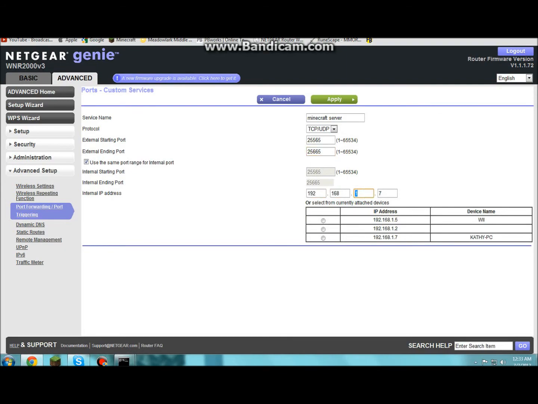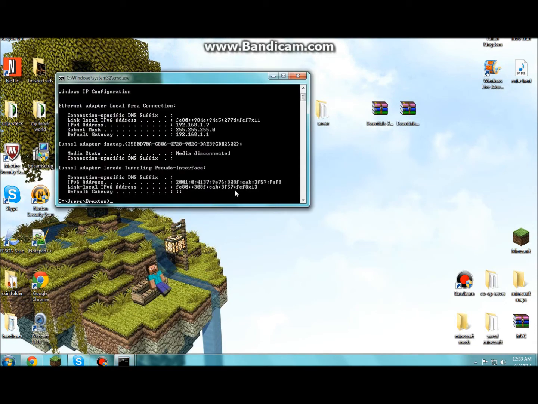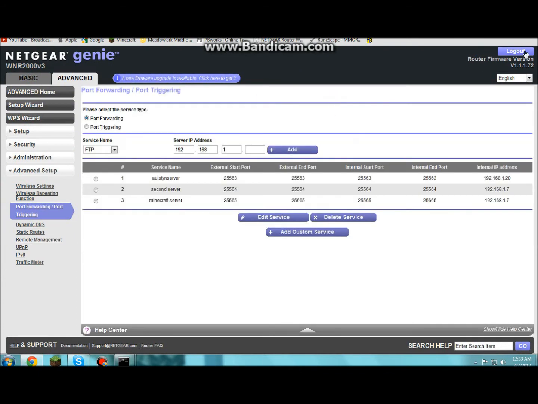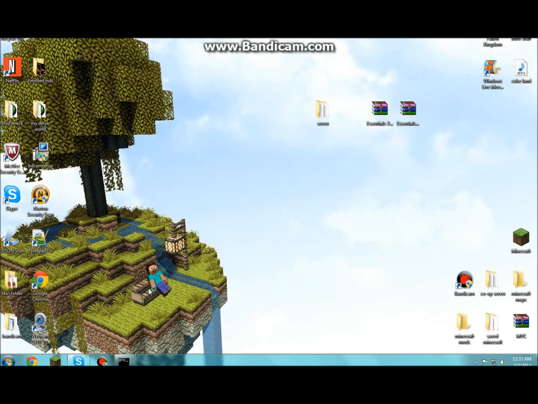And that is, if you kept this open, it should be your IPv4 address. So write that down, or copy and paste it into here. You should only have to put in the last two boxes. And once you do that, hit save or apply, log out, close out your search bar.